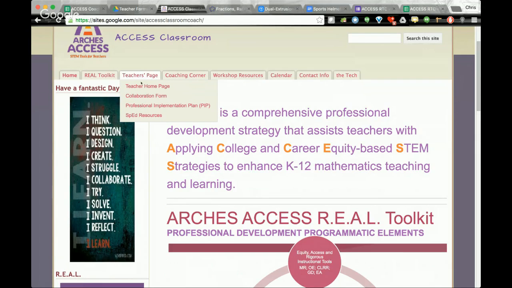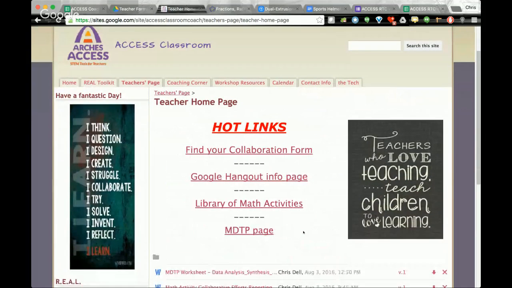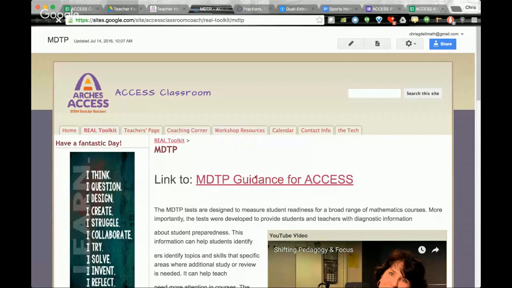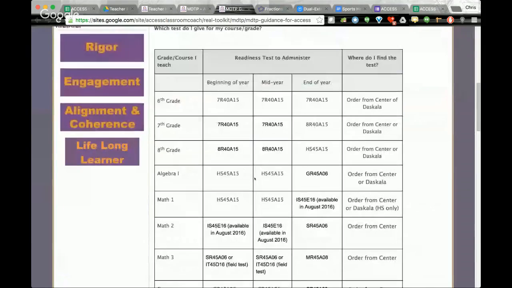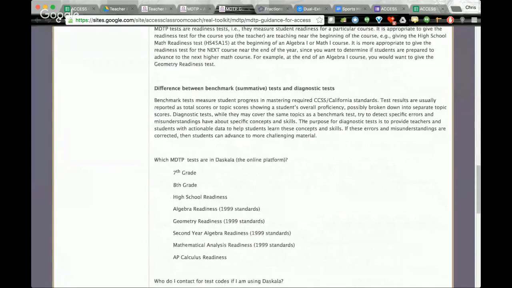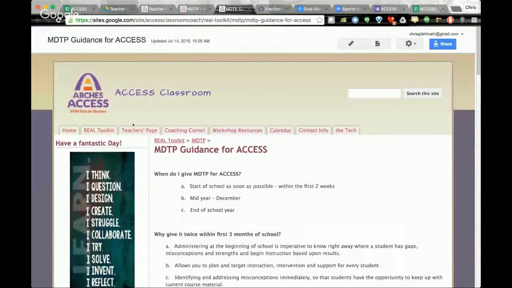So you go to the teacher's homepage, and on the teacher's homepage, what you'll find is these hot links. I tried to emphasize certain things that I know the teachers tend to need to find right away and help their navigation. So I'll start from the bottom. The MDT page is now loaded with some, I'll go to it. It's got a nice, right away, a big link on the MDT page that explains specific guidance to what they need to do for access. So it's a nice guidance page for what they need to access, what assessments to administer, and when do I give it, why do I give it, the difference between benchmark and summative, some real specific stuff around what we're doing with MDTP and access, okay?